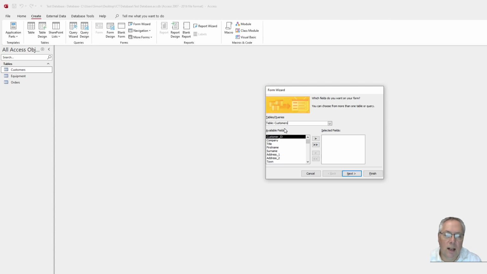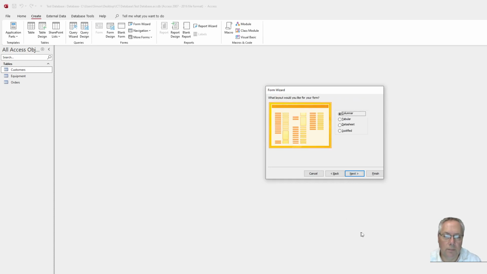I can be selective about what I want to appear on the form if I want to. So I can either click random fields and put those across, or, which is more likely the case, you're going to want all of these fields on the form. So you're going to use the double arrow. You're going to click the double arrow and it moves all the fields across. I'm going to click next on this screen.